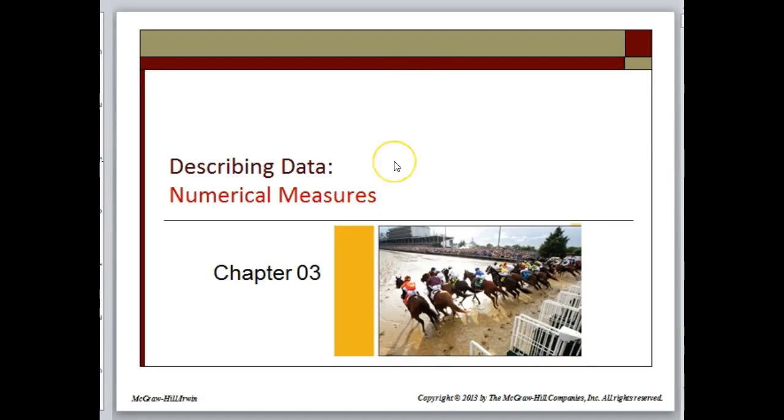So chapter 3 starts with describing data, numerical measures. In the previous chapter, we learned how to construct and interpret visual or graphical statistical measures. Oftentimes, however, data is summarized as numeric information. In this chapter, we will explore various ways of describing central tendency and variability in data using numerical measures. We'll see demonstrations on how these measures are computed.